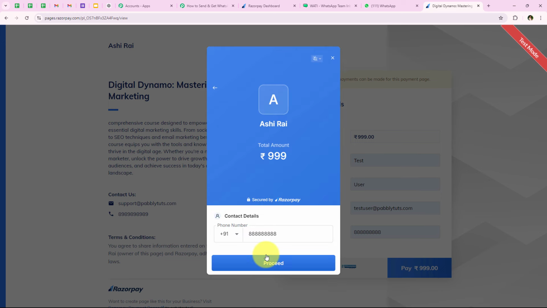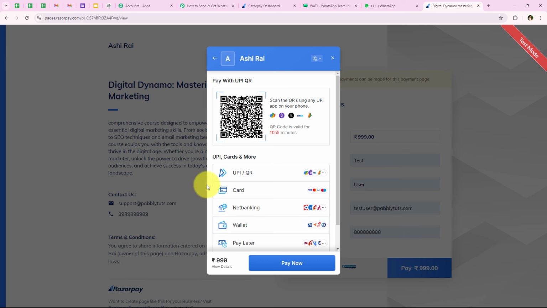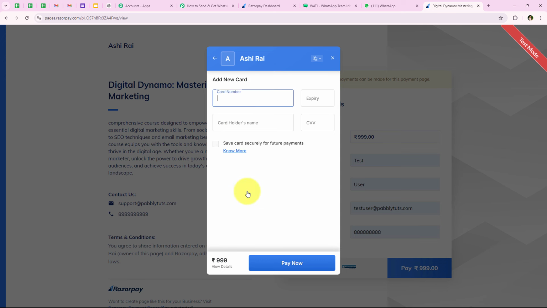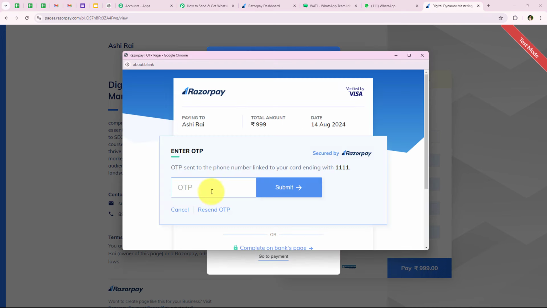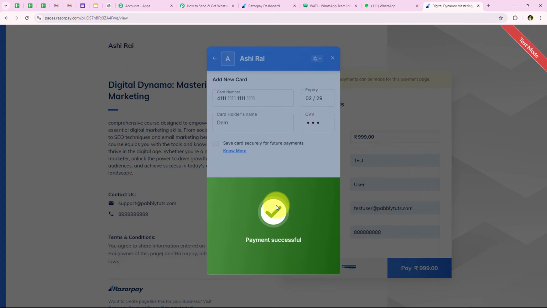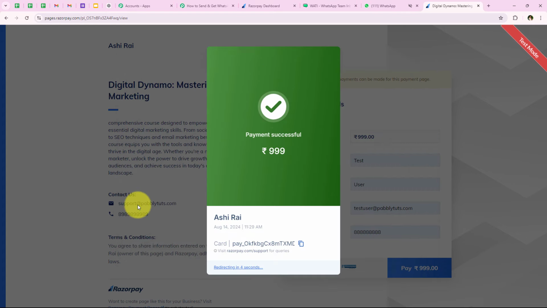First it is asking me for the phone number, so I'm going to enter it and click on proceed. Now it is asking me for the payment method. Again we are going to select the card. We are going to enter the card number, the CVV, and then click on pay now. Again it is asking me for the OTP, so I'm going to enter the OTP right over here and click on submit. As soon as we click on submit, you can see that we have successfully completed our payment. And this also means that we have successfully done the test submission.